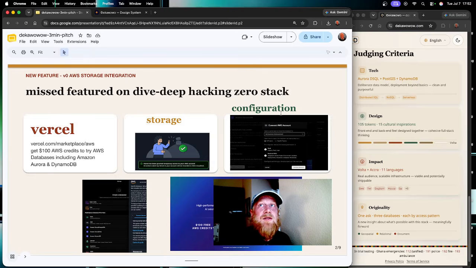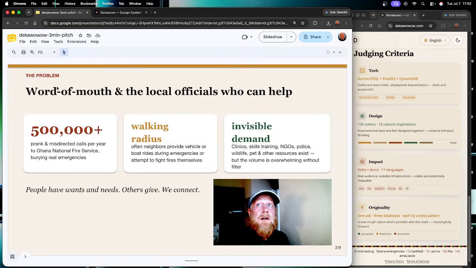unlock this Vercel storage configuration. So after submission, we did go through this, and in just a couple of clicks, you click connect to AWS account, and then you have Amazon Aurora PostgreSQL, Amazon Aurora DSQL, distributed SQL, Amazon DynamoDB, and this is still available to you, not just for the hackathon, where you can get $100 of credits.